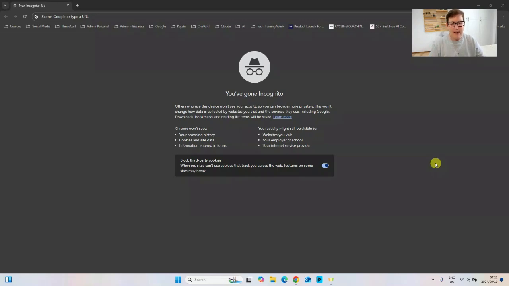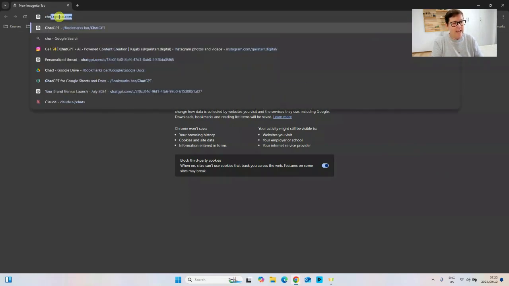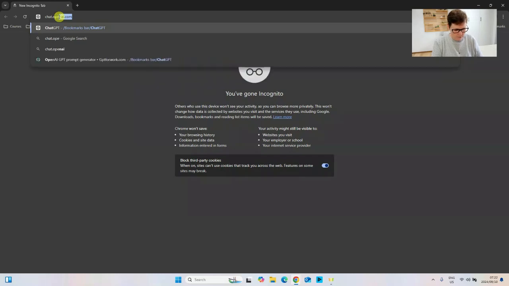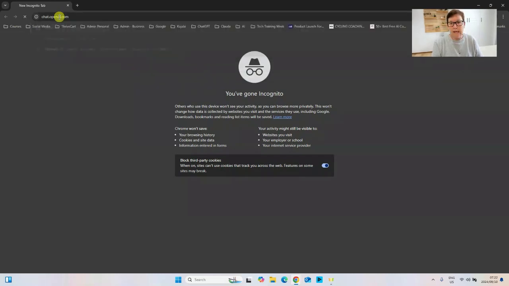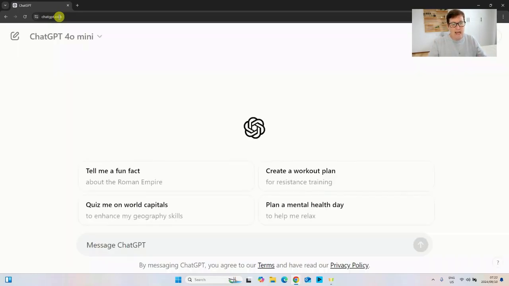So I am in an incognito window because I use ChatGPT all the time and it won't give me the same experience if it knows that it's me. So I wanted to just show you kind of from the start. So the first thing you're going to do is you are going to go to chat.openai.com to get yourself a free account.